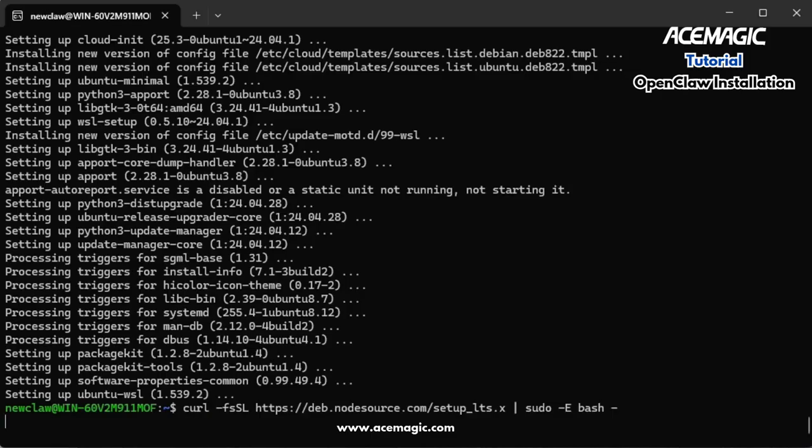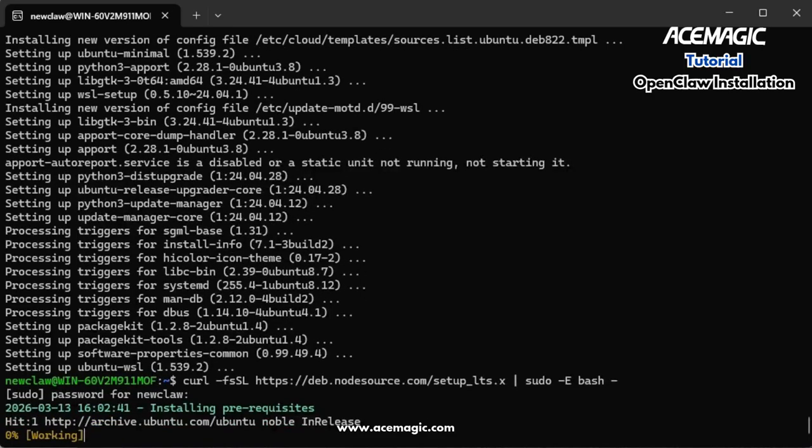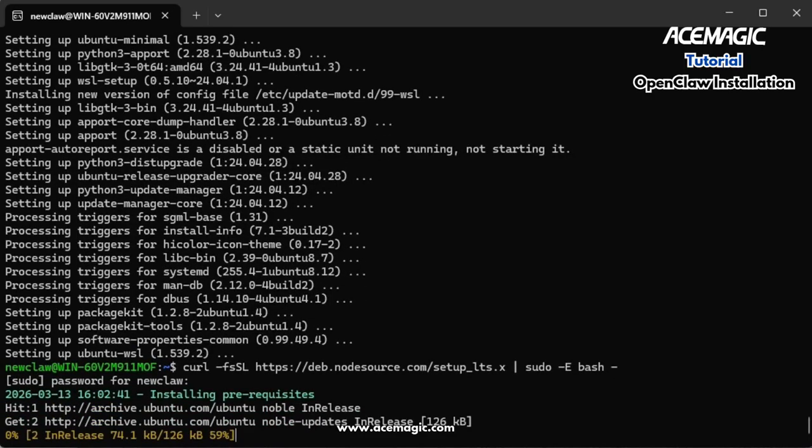Next, we add the NodeSource repository so we can install the latest Node.js LTS version. Run curl -fsSL https://deb.nodesource.com/setup_lts.x | sudo -E bash -. This script will automatically configure everything we need.